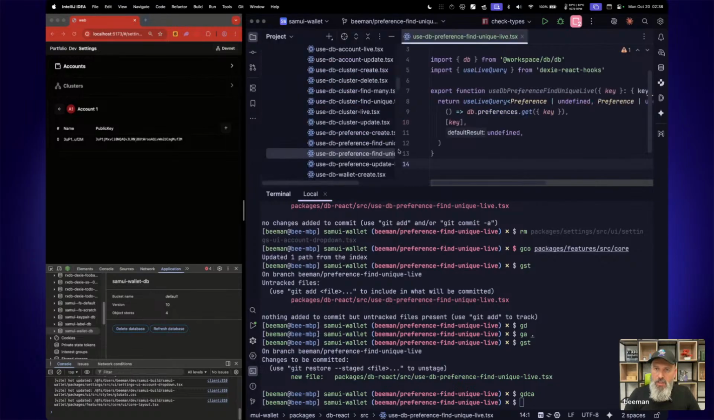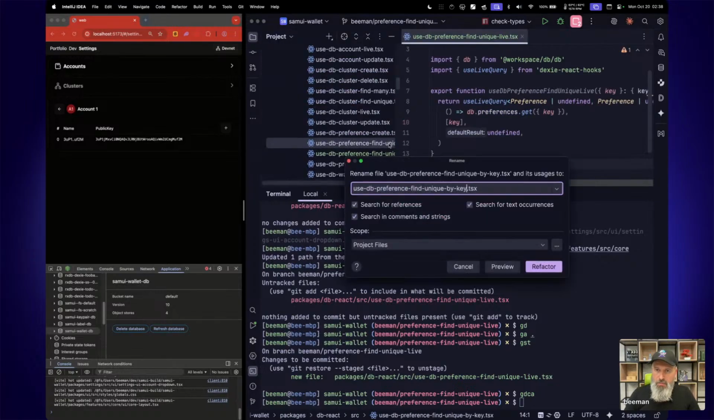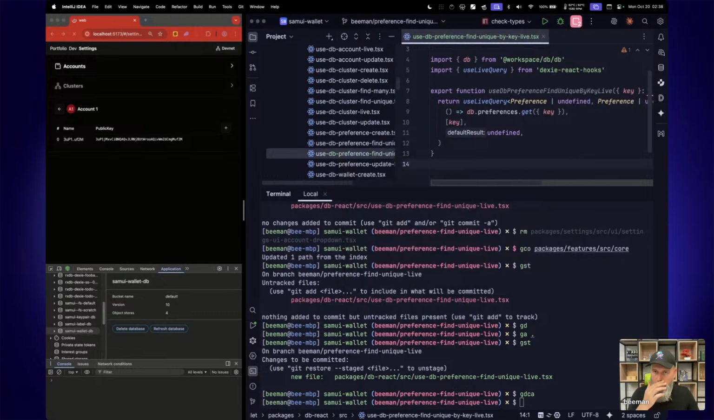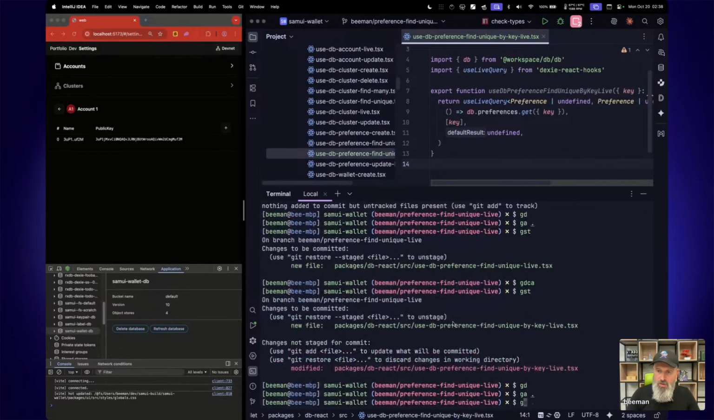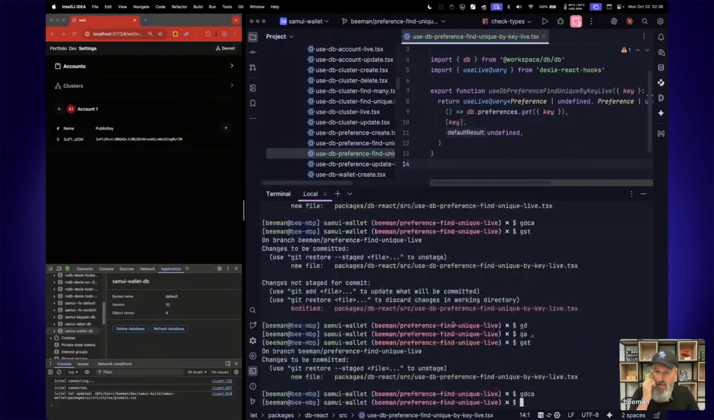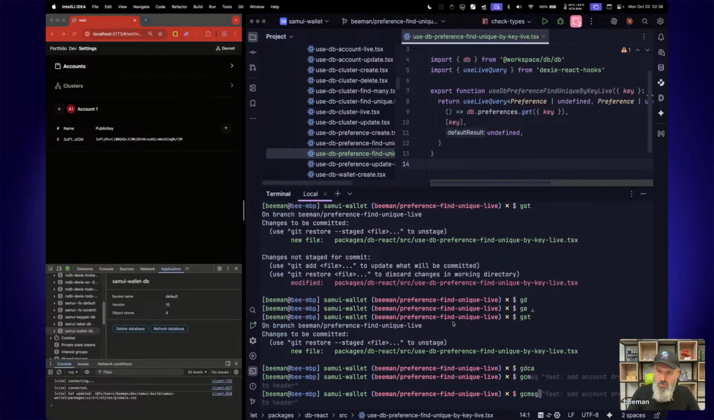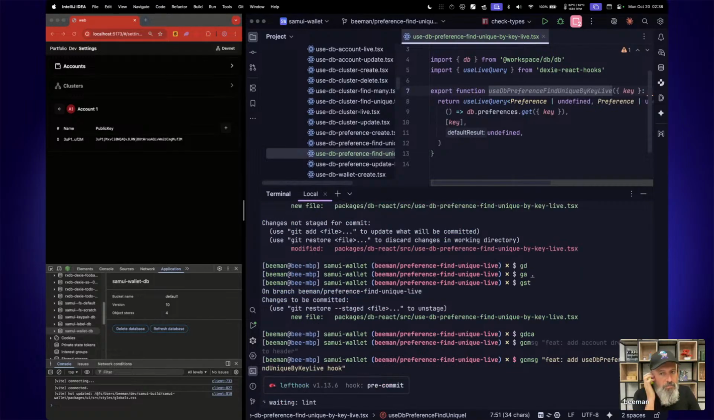I also realized I want to rename this thing. So this one is find unique by key, and I want to do find unique by key live. Now this will be kind of a conflict when we merge, but it's really just one place where this happens. So now I have a branch that only adds this change. So I'm going to say feature add use DB references find ID by live hook. Now this is what we add here. So great, now we have a separate branch that only does this thing.